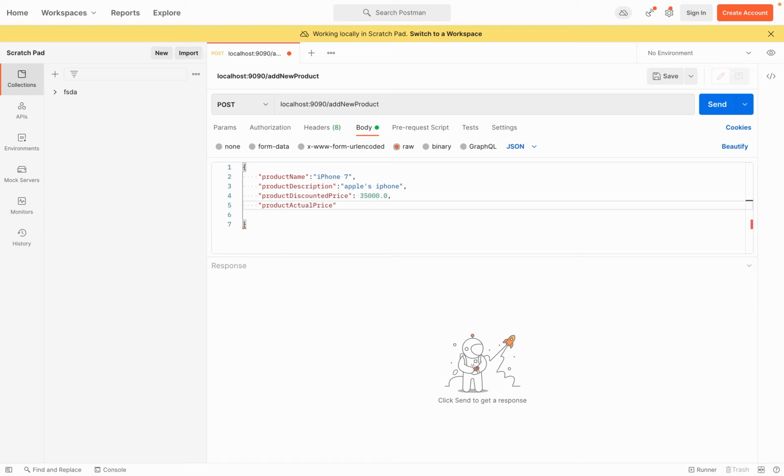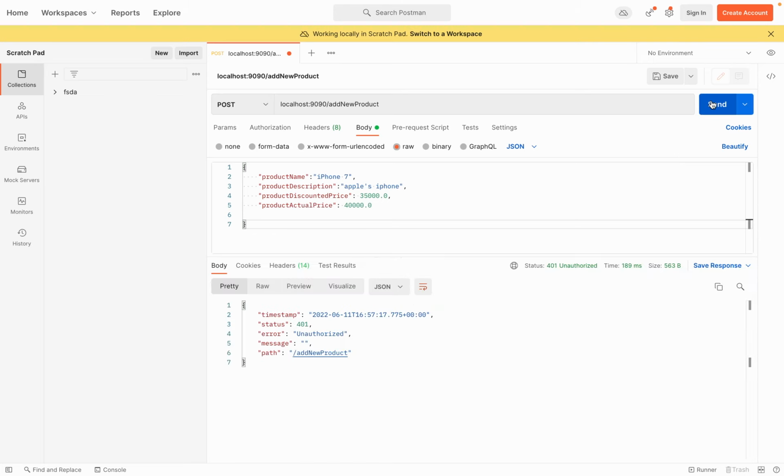Let me just give the actual price as 40,000, like this. Now make sure all these properties are separated by commas, and all the properties are wrapped inside a single curly bracket, like this. And now we just have to send this API. Now if you see, we are getting one exception, that is an unauthorized exception.